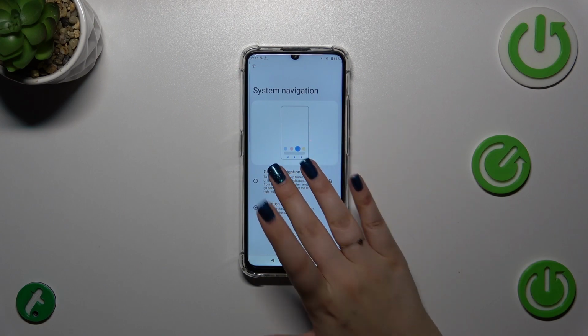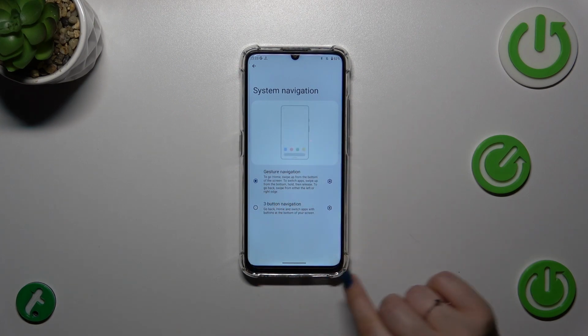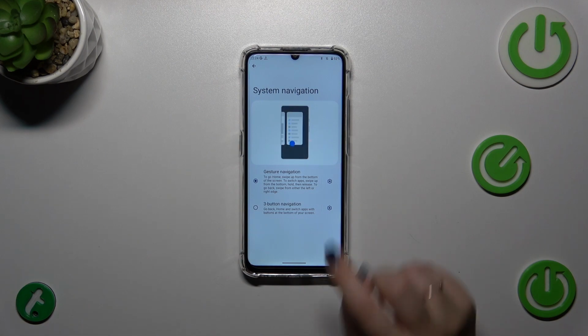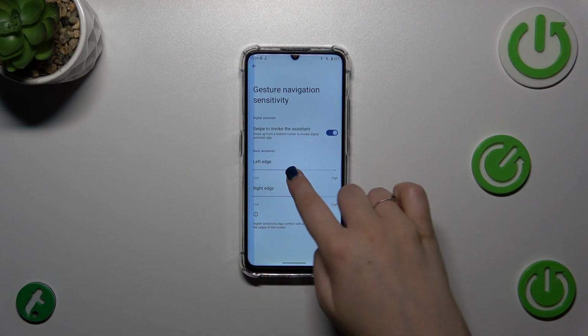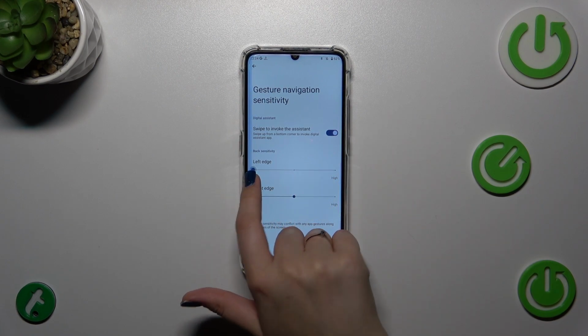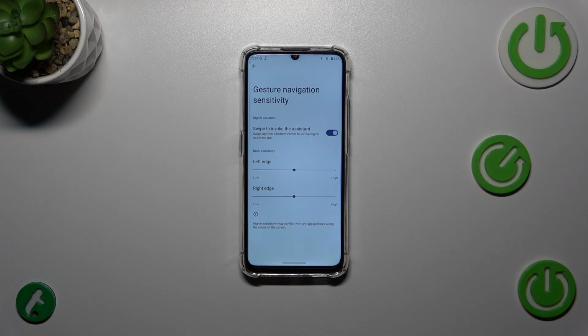Let's set the gestures, so let's tap on it, and as you can see, instead of the 3 buttons we've got this line which is responsible for some gestures. As I said, here you've got the animation, so you can learn how to use them, but no worries, I will explain everything. We can also enter this settings icon, and basically we've got the digital assistant. Here you can turn it on and off, and you can customize the back sensitivity. And to be honest, I highly recommend to get back to this option after a while of using the gestures, so you will be able to decide whether you need the sensitivity to be higher or lower.